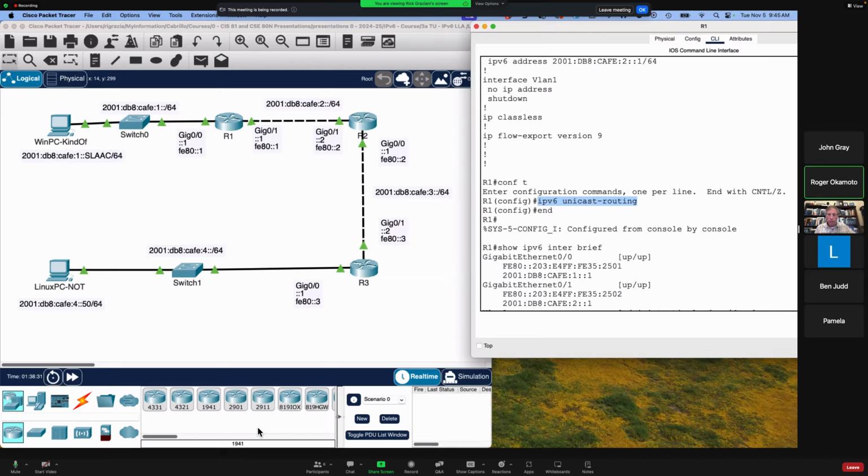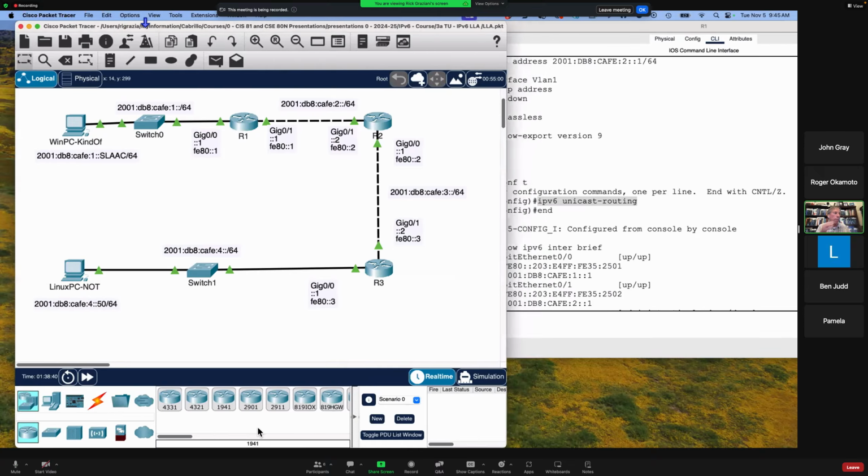Are you going to post this Packet Tracer lab? Yeah, I can post this Packet Tracer startup file. Okay, thanks. Yeah, no problem.